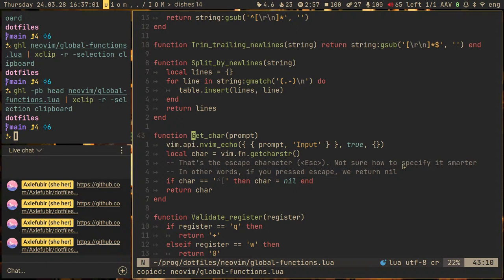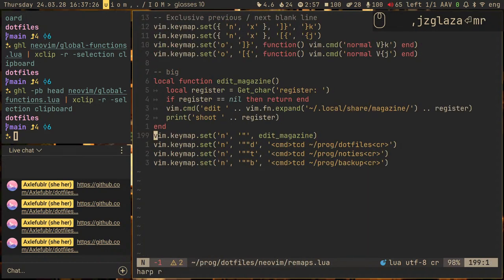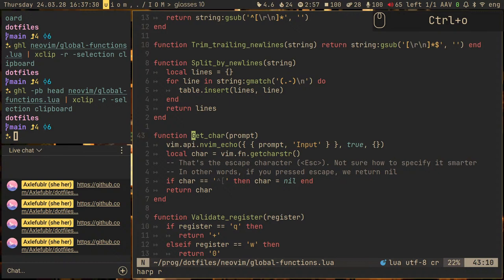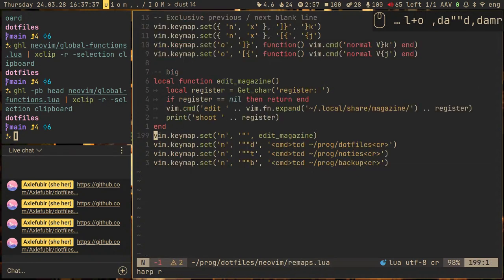it implements the idea of Harpoon in an actually reasonable way. Now, to be fair, these registers are global, so they will act the same regardless of where I am. If I go to Glaza and try to go to R, I will still go to R. It's still set, even though I'm in a different current working directory than I was before. See? So there are no per project things. And while that would be a cool feature, it's honestly not the number one thing that I'm looking for.